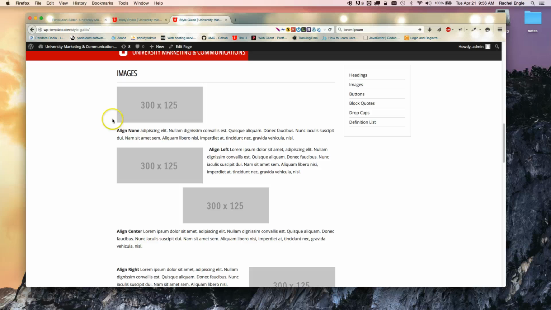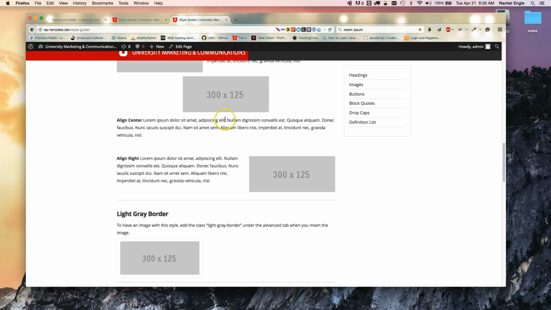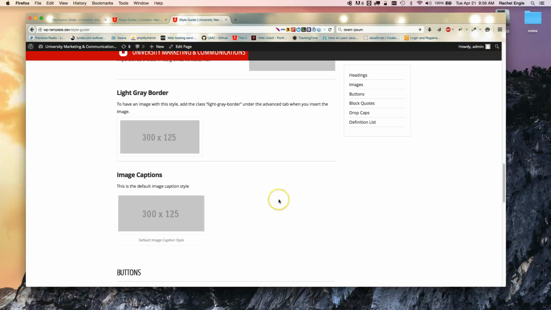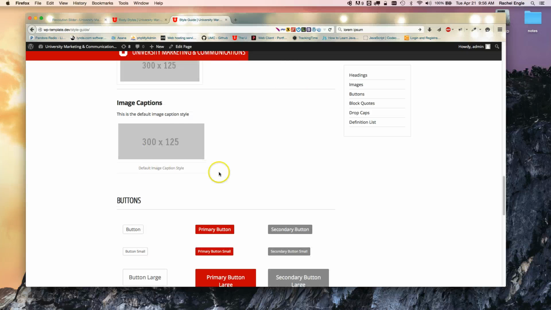And this shows you too what the different alignment, so this is image none alignment, align left, align center, and align right. It also shows you what a default image caption style will look like.